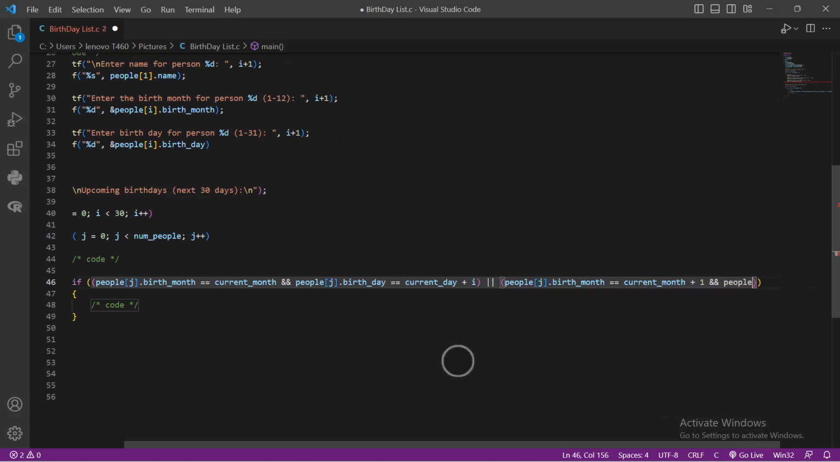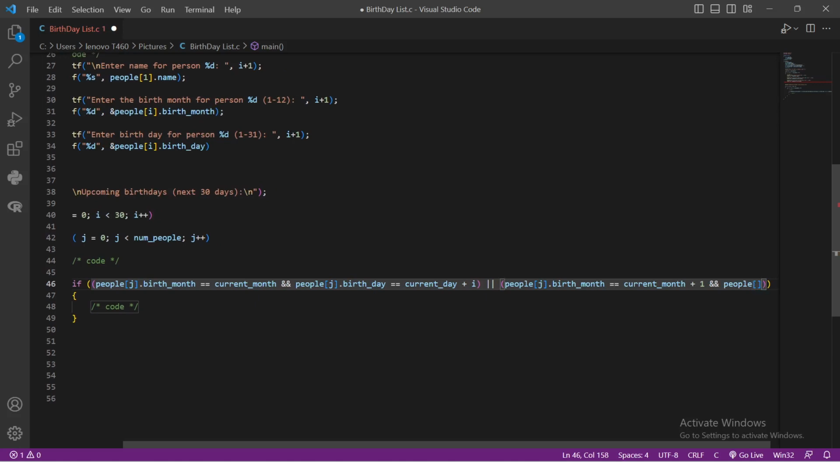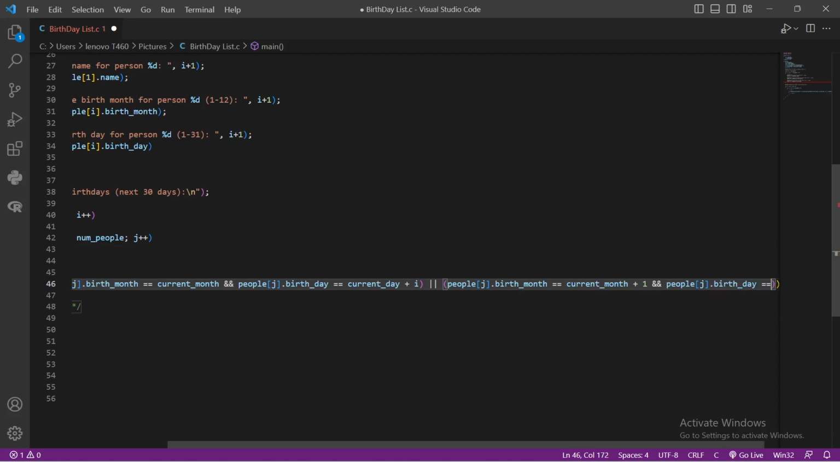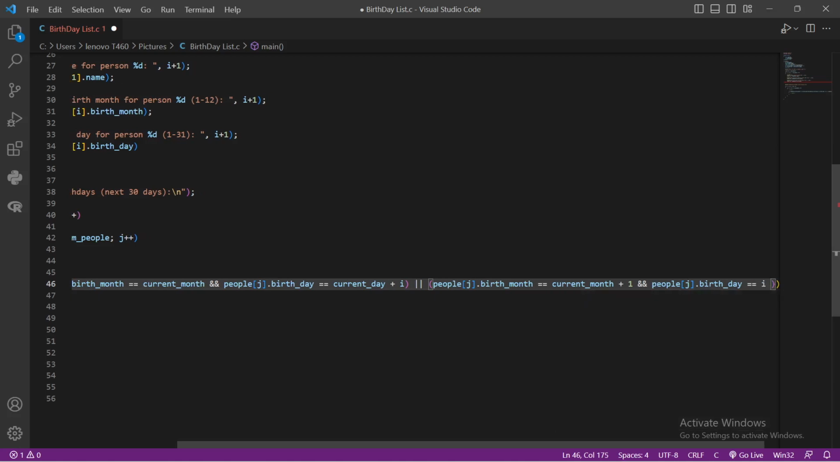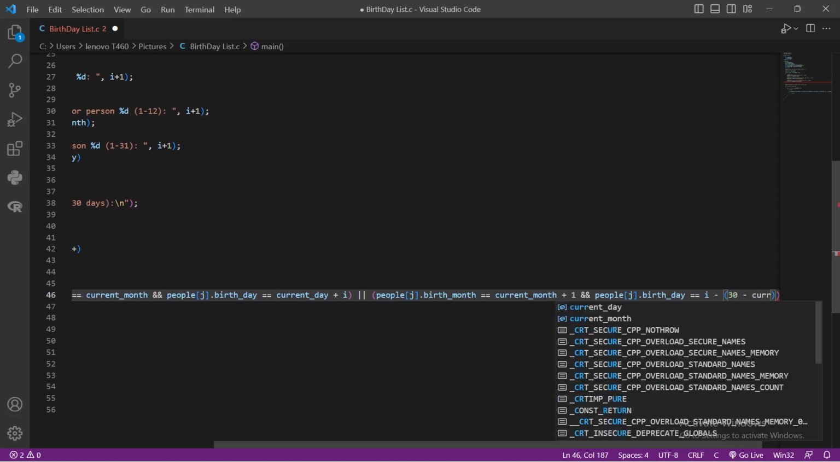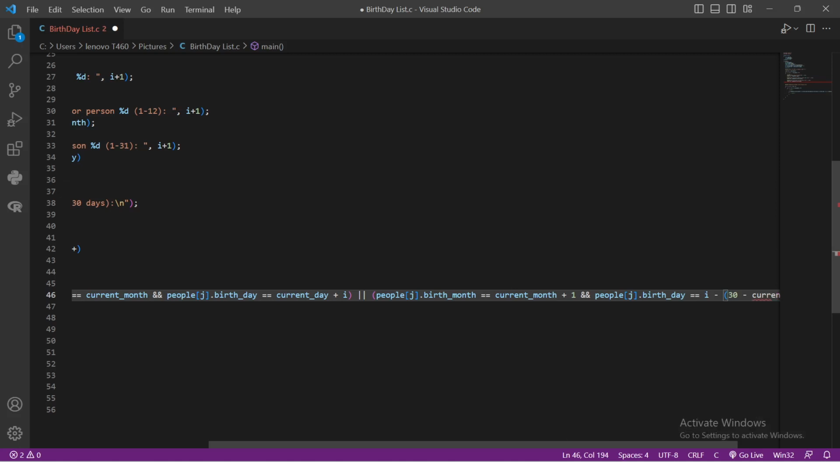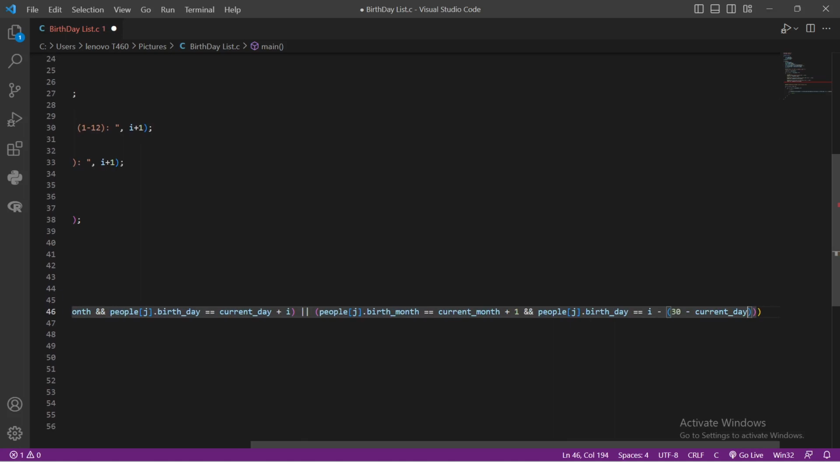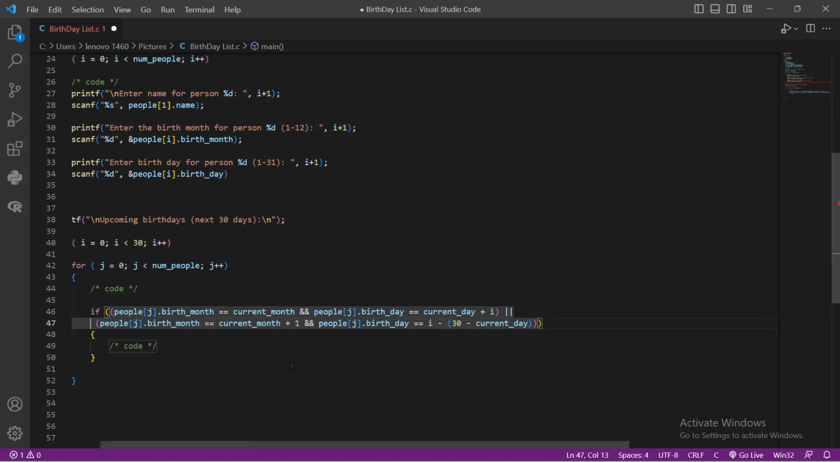So here I'm also going to pass J, but here I'm going to pass the best day, and let's say it is equal to I minus, let's say, I minus 30. Current day. So current day, and as you can see here. So let me do this to see it clearly.